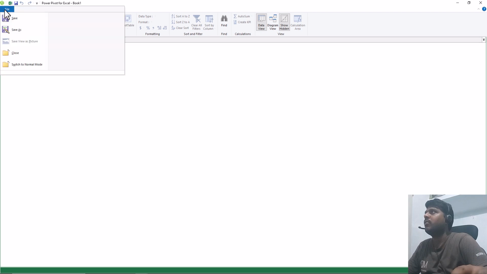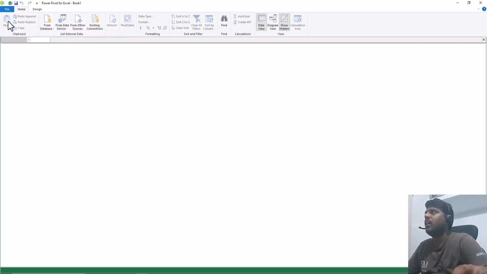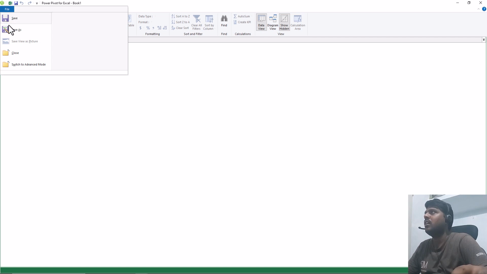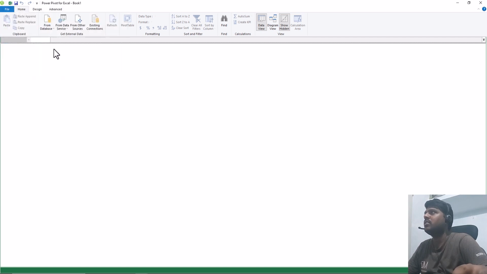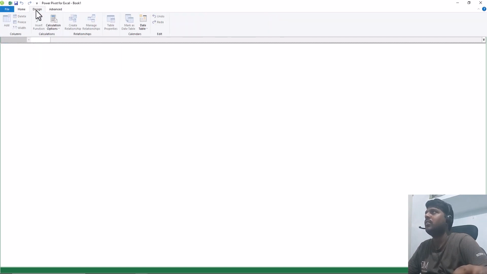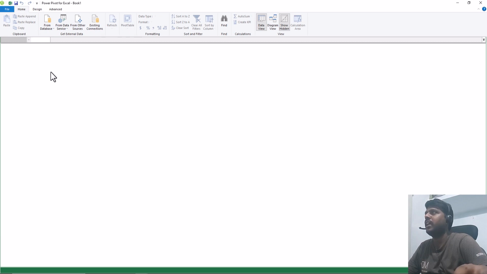Okay, and if you click on the File menu, you can switch to normal mode. Okay, and here if you switch to normal mode, you won't be able to see the advanced features, right? In order to enable it, switch to advanced mode. Then you'll be able to see Advanced, Design, and Home tabs, 3 tabs.